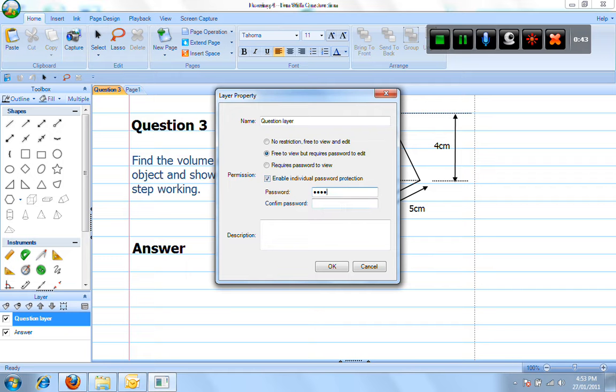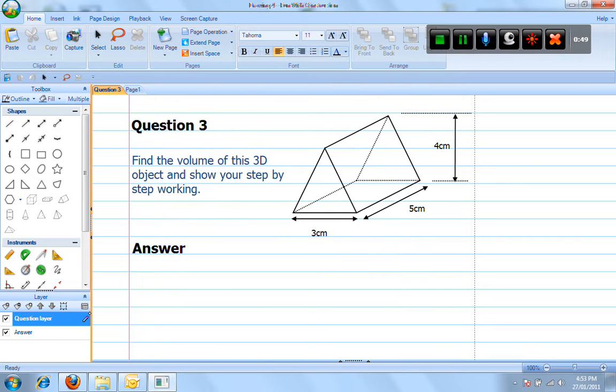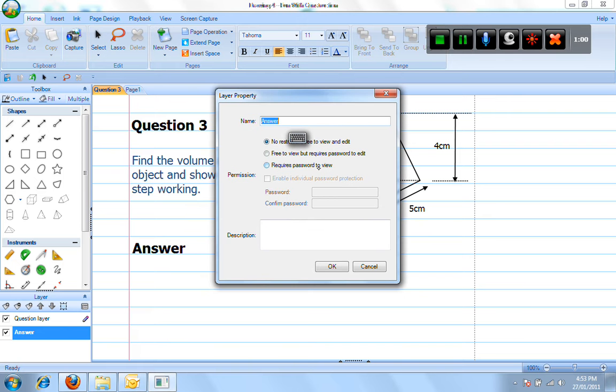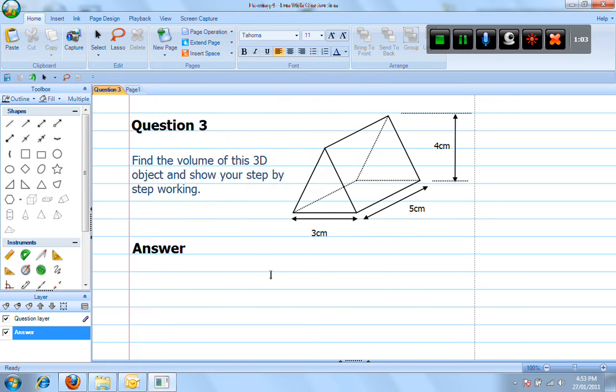I'm going to type in my password here and repeat it. There we go, and click OK. Now you might notice we've got the pen down here, bottom left, which means it's been password protected. I'll put another layer here called answer. If I double click on that layer, you can see it's not protected, because we want the students to put their answer there.